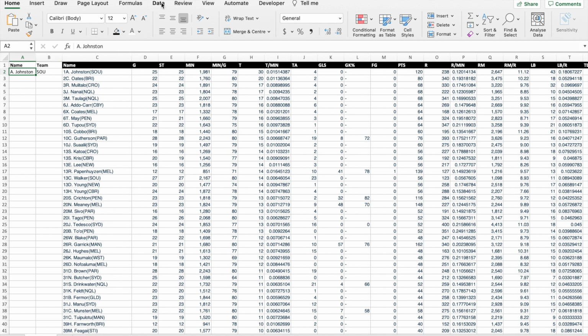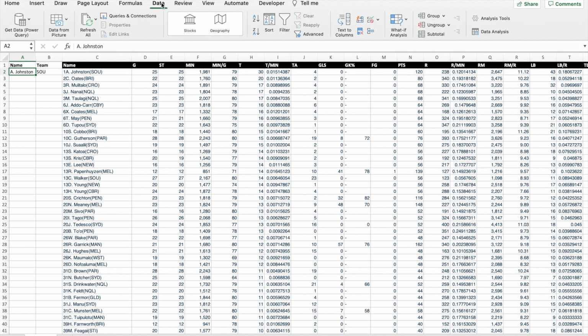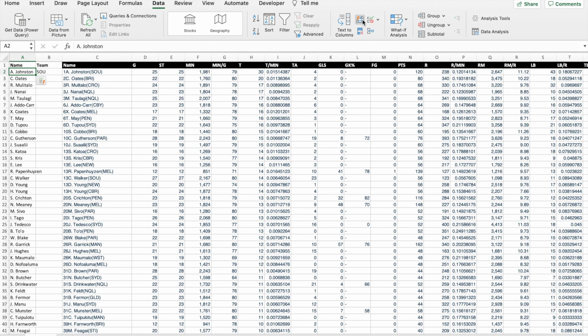Now, if you go to the data tab in the ribbon, you'll see that right next to the text to columns button is this flash fill icon. Now, if you press that, you can see here the column has been completely filled out with the name of the player in column C. Now, if we do the same thing with the team, it fills that out too.